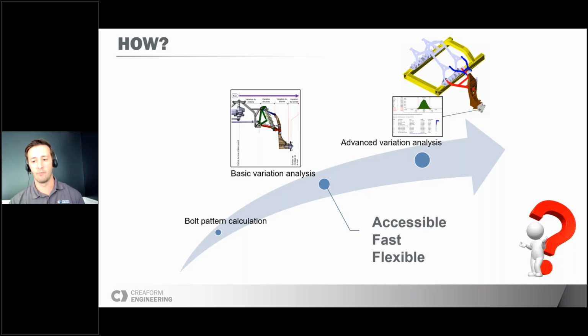There are really several tools available for tolerance analysis. I'm bringing here just a few of them. If we look on the left side of the screen, talking about bolt pattern calculation, this is quite a simple calculation that is really used when you have two plates and you want to fasten them together. You want your holes to line up. This is the kind of calculation you'll do.